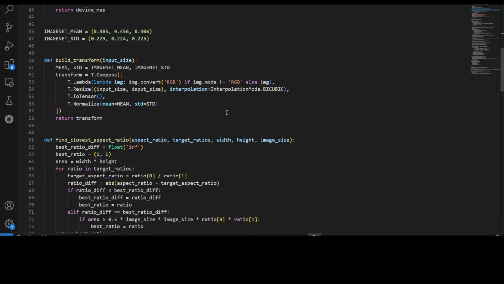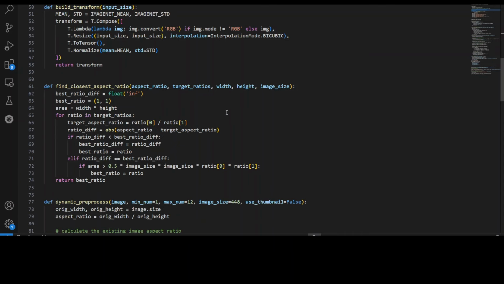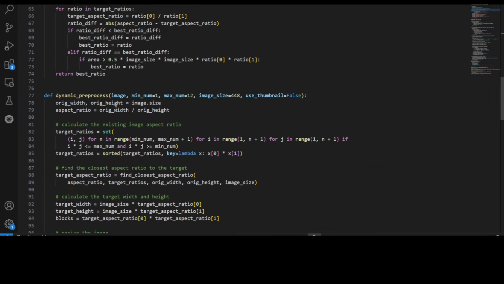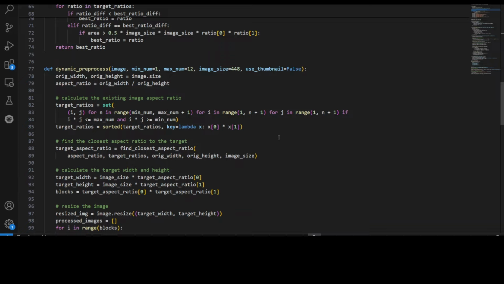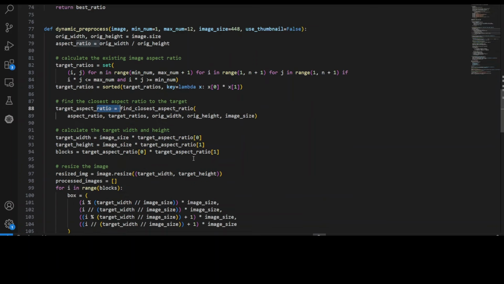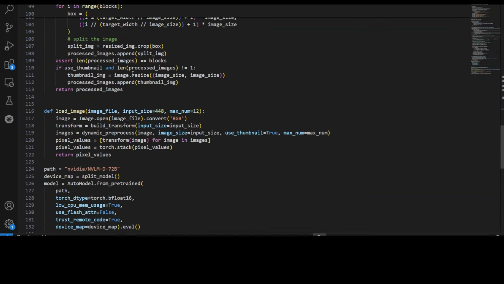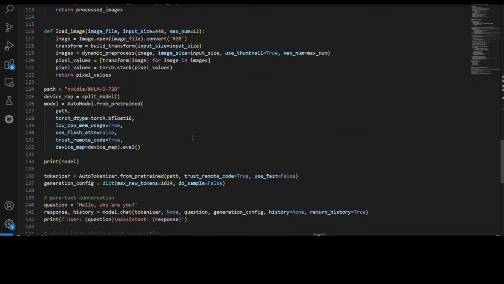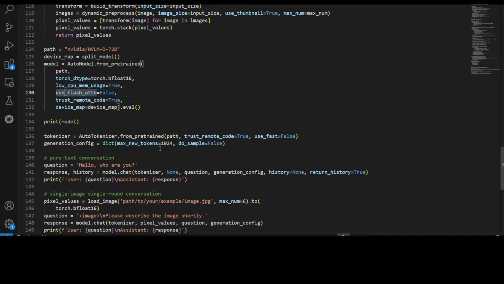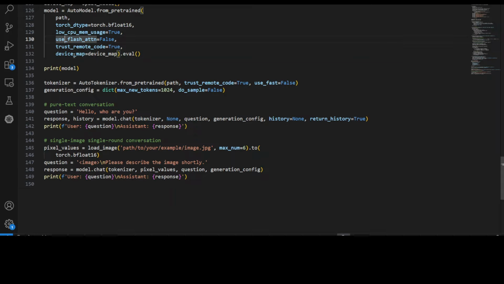And then it is just building the transformation around lambdas and tensors. And then it is, because it's an image, so it is setting the aspect ratio with different width, height, and dimensions. And then it is pre-processing it. So it is calculating the existing image aspect ratio, closest aspect ratio, and all that stuff. It is processing the image with different dimensions, creating the thumbnail, loading the image, specifying the model, some of the parameters, doesn't use flash attention, which is quite interesting, and then mapping it to your GPU. And this is where it is using tokenizer, doing some of the prompting, and then giving the response back.